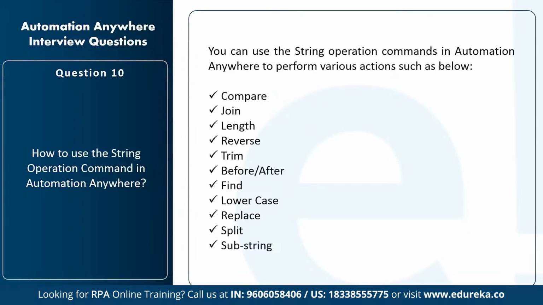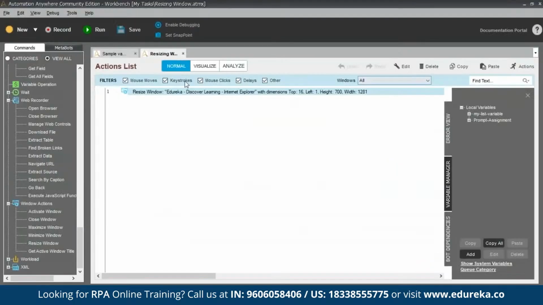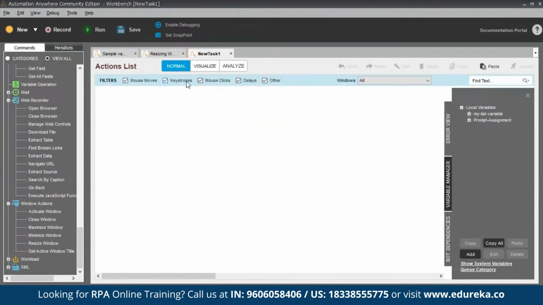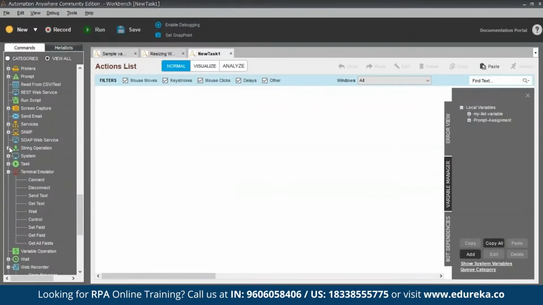So for your better understanding, I'm going to shift to my Automation Anywhere client and I'm going to show you how you can compare two strings. So let me just shift back to my Automation Anywhere client. Now I'll again add a new task. Now in this new task, what I'm going to do is I'm going to search for string operation. So what I'm going to do is I'm going to compare these two strings.